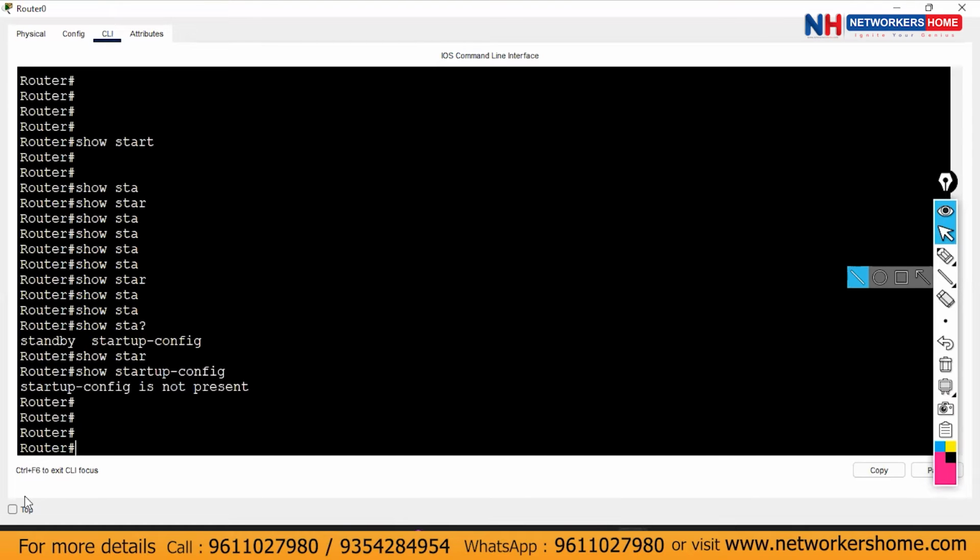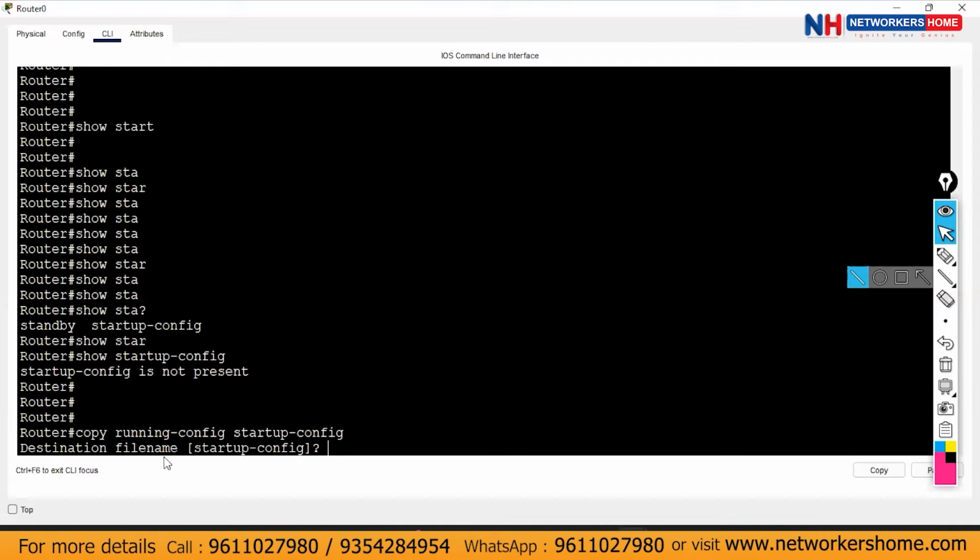Okay. How can you create it? Either you can say copy, and you want to copy the running configuration into the startup configuration. This is the command that you want to copy the running configuration into the startup configuration. So right now, when I checked, it was saying startup configuration is not present. And if I hit enter now, it is asking, is the destination file name correct? Startup configuration? Yes, it is correct. If you want to change, you can give a new name.